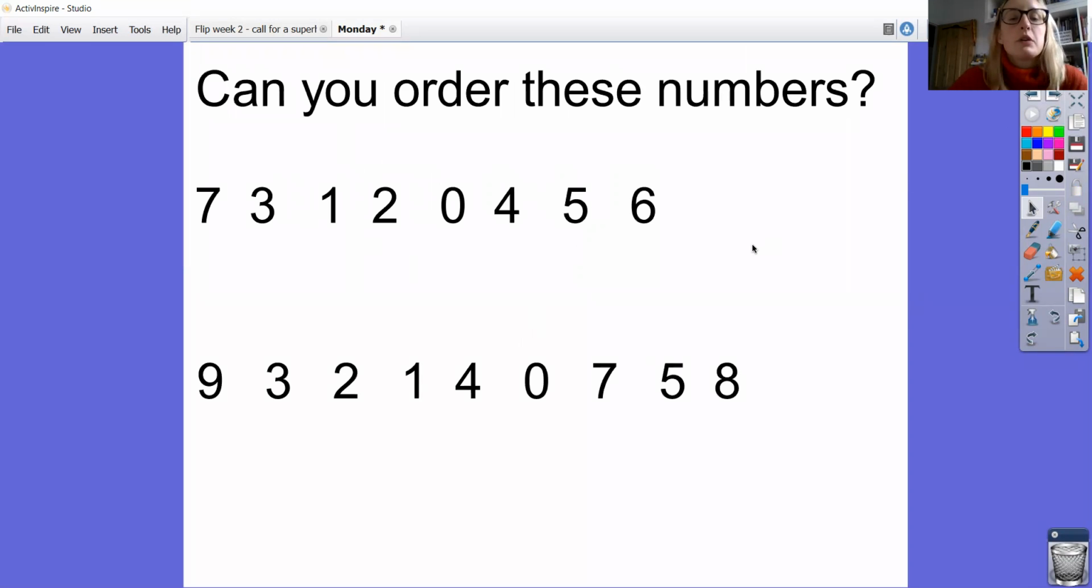So now I want you to have a little go at ordering these numbers, popping them in the correct position. So start with your smallest number here first, and then increase it by 1 every time until you get to your largest number at the end. So you've got 2 sets of numbers to order there. So I'm just going to give you a couple of minutes to have a go at doing that, and then we'll check them together. Great. If you need a little bit more time, then just pause the video now so that you can complete that, because I'm going to go through the answers.